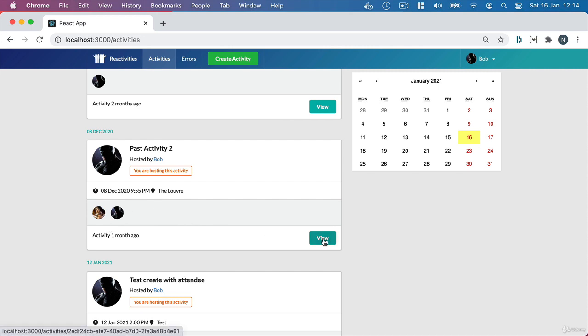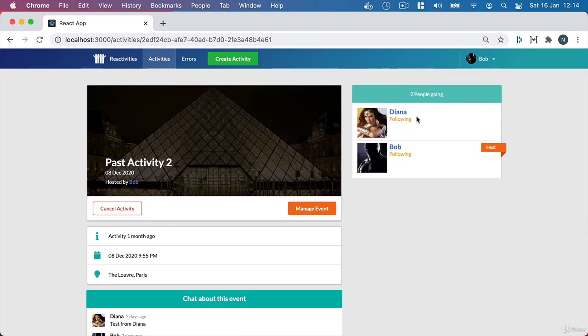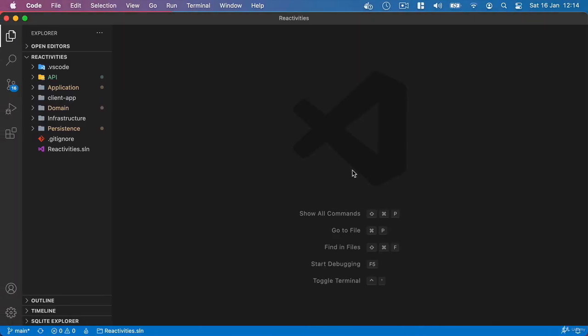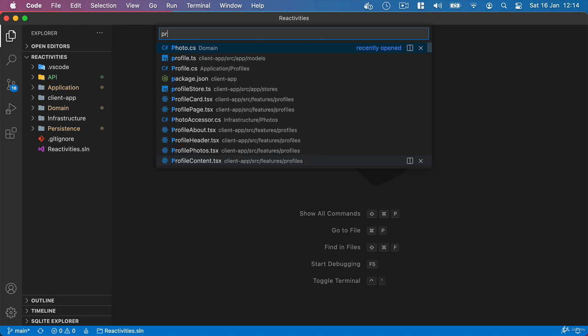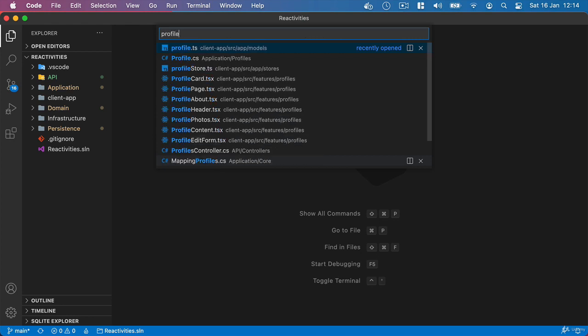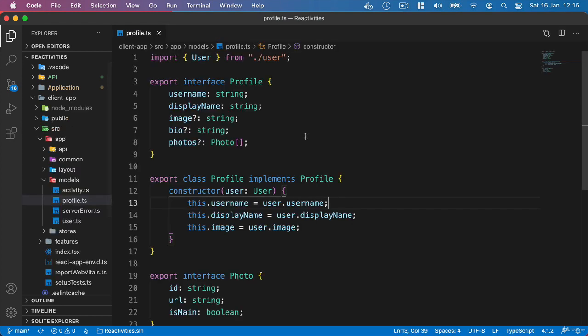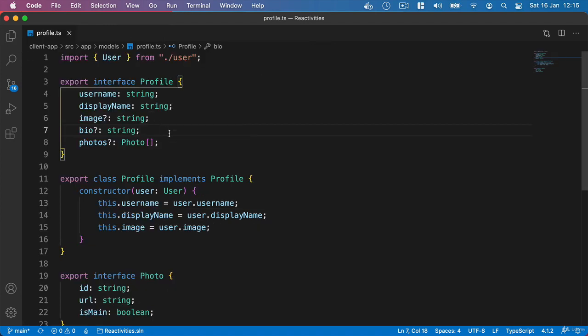If we go to an activity itself, then on the right hand side we want to update the following information there. So there are a few places we need to do this so that we can see the results of what we've done in our API. But first of all, we're going to open up our profile.ts class and add some additional properties to our profile to accommodate the new information that we're going to be returning with the profile.